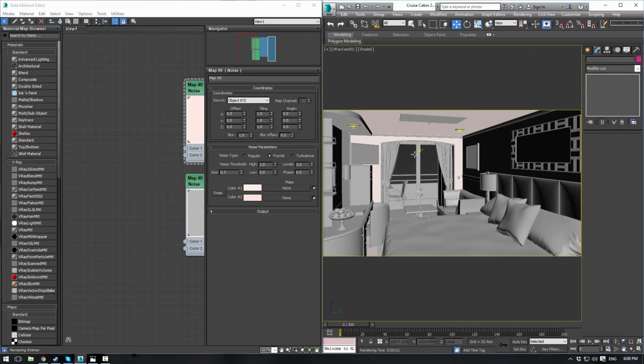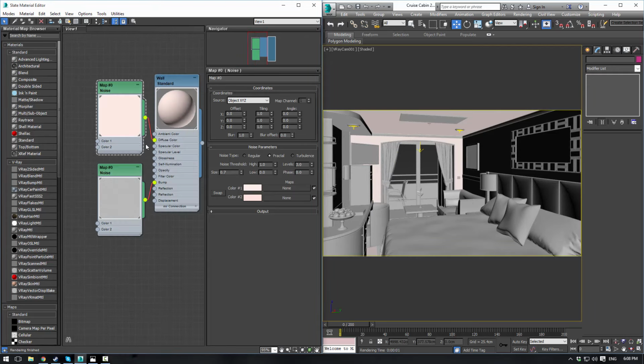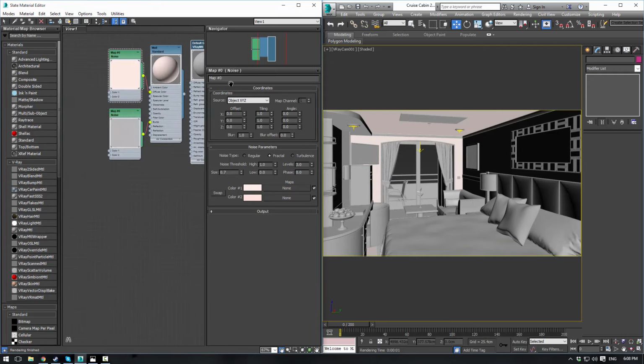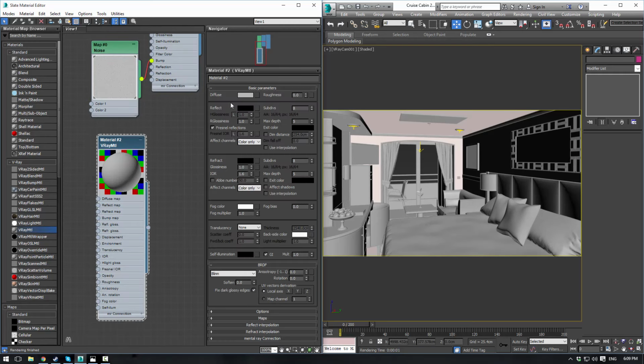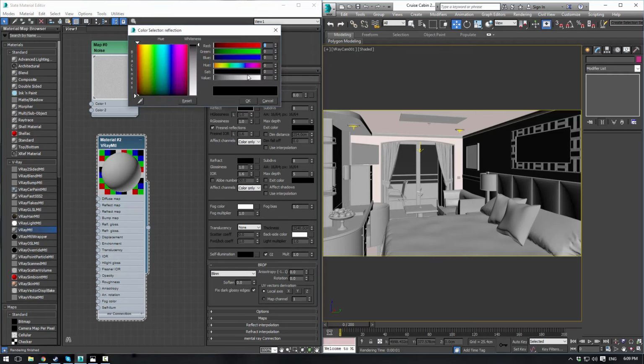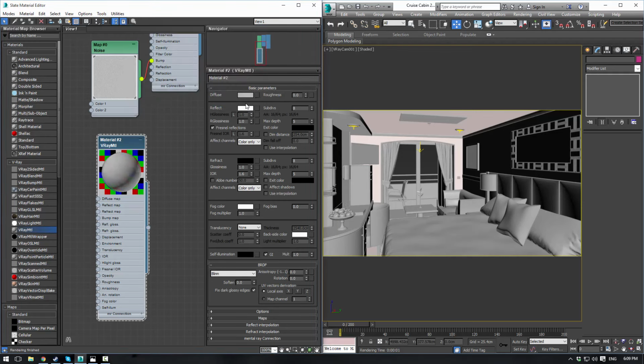Now let's work on the mirror texture. Let's do a V-Ray material, and let's turn on this little show background and preview button so we can see what we're doing. The thing about mirrors is they pretty much reflect everything, so I think this needs to go to white, and you can see we're doing good.